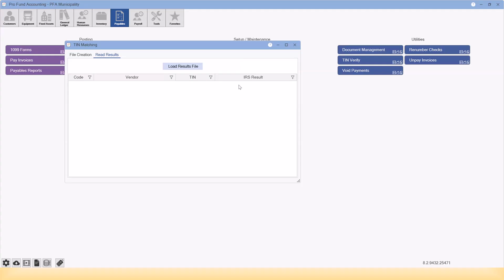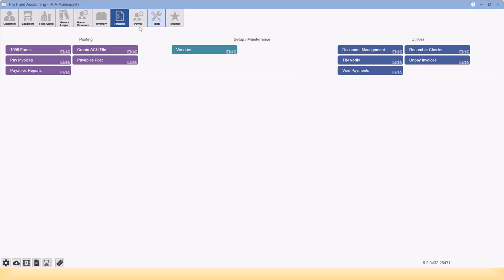Depending on what they do, we'll have error codes. If it matches, it'll probably say something like it matches the IRS records. And if it matches for all your 1099 vendors, then you're good to go. Otherwise, you may want to get in contact with your vendor to get an updated W-9 from them.